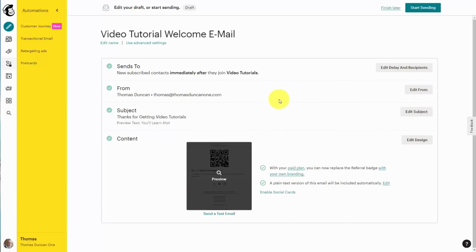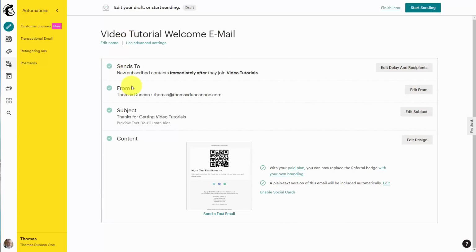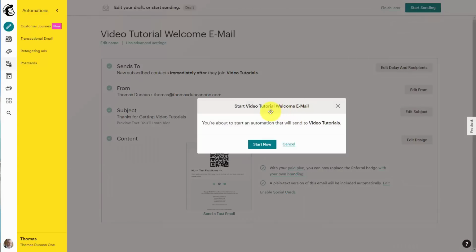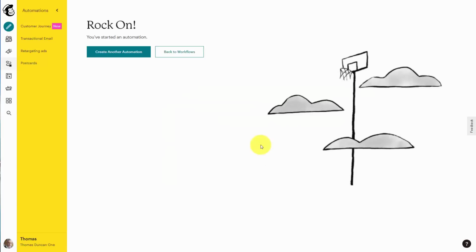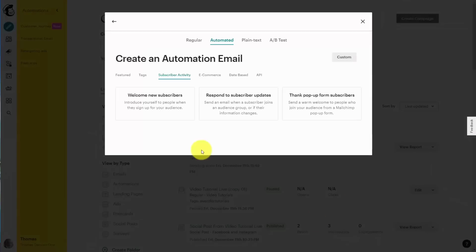Now this is the simplest automation email. What we're now going to do is start sending this email so that as soon as someone becomes part of our video tutorials list, they will be sent a specific email. We're going to click Start Now. But now let's assume that what we want to do is follow up with those same individuals. So we're going to create another automation. And we're going to stop the video right here and pick it up from adding in a follow-up email.